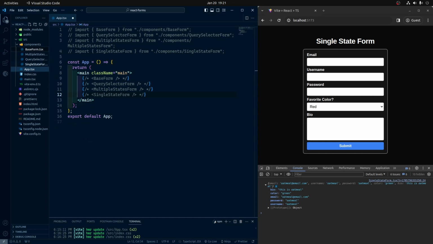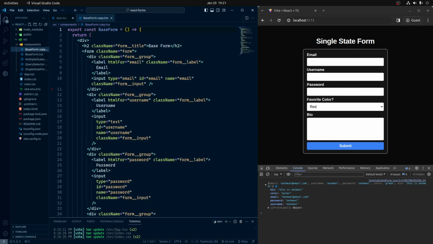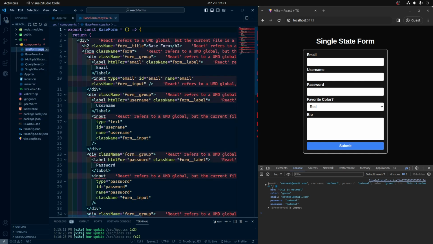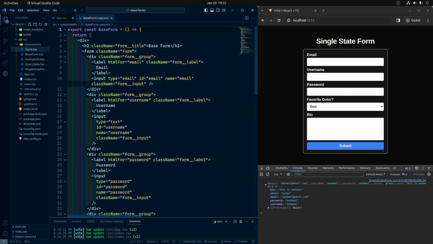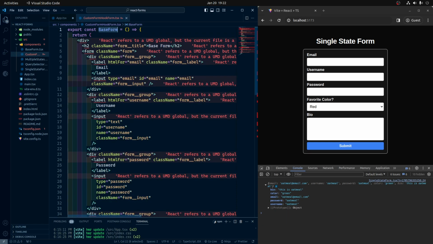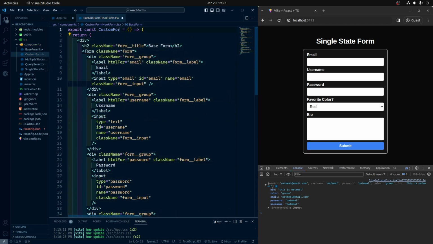Let's create a new component. We're going to call this form. Let's call this custom form hook form. Custom form hook form. Copy, paste.